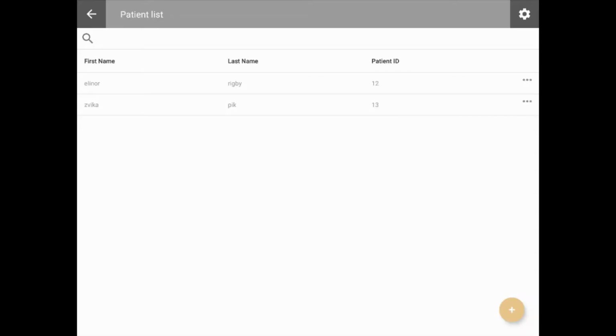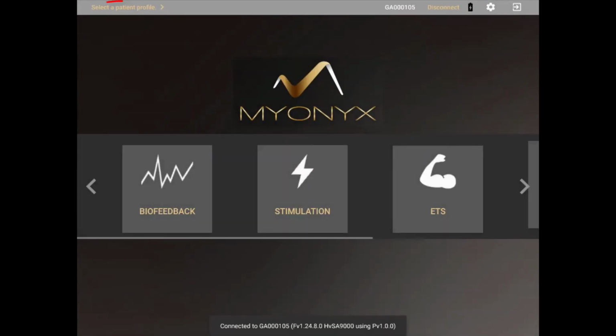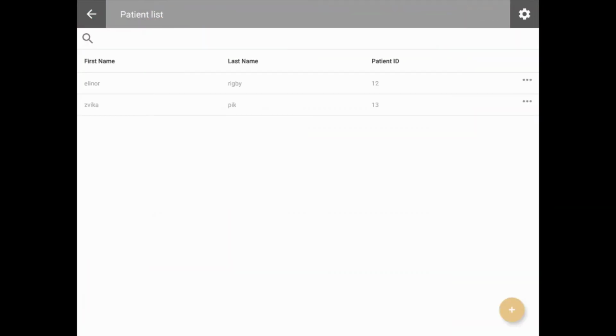In the MyOnyx app, each registered user or clinician has access to their personal individual patient lists. Patient lists consist of patient files, including their details and saved sessions. To access the patient list, on the status bar, click Select a Patient Profile. If one is already selected, click Change the Patient Profile.